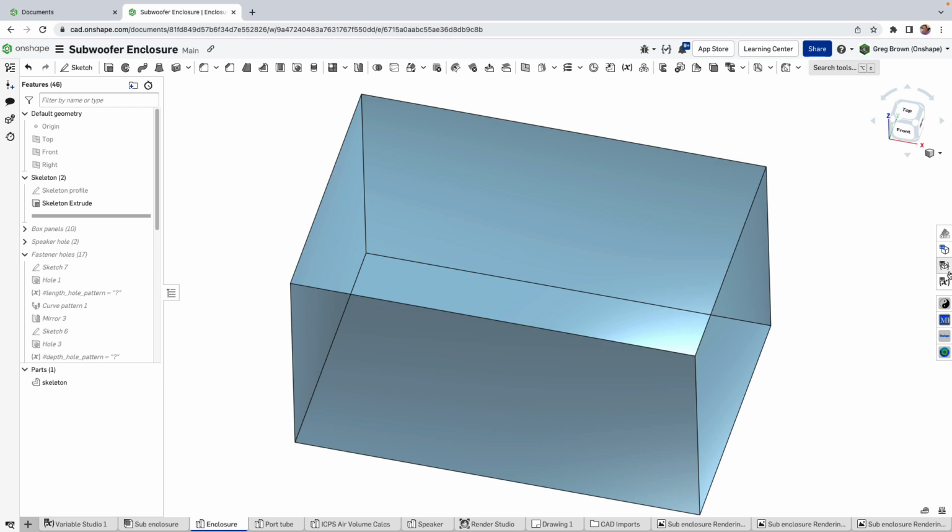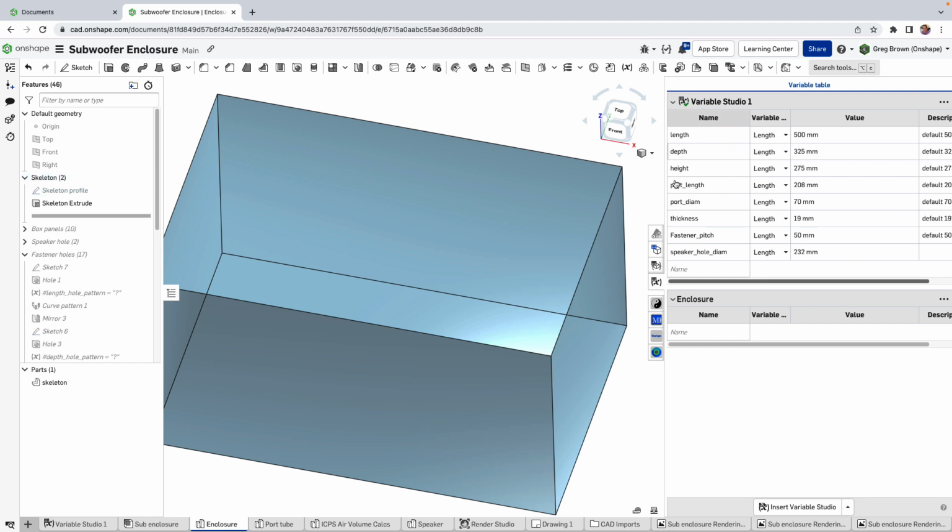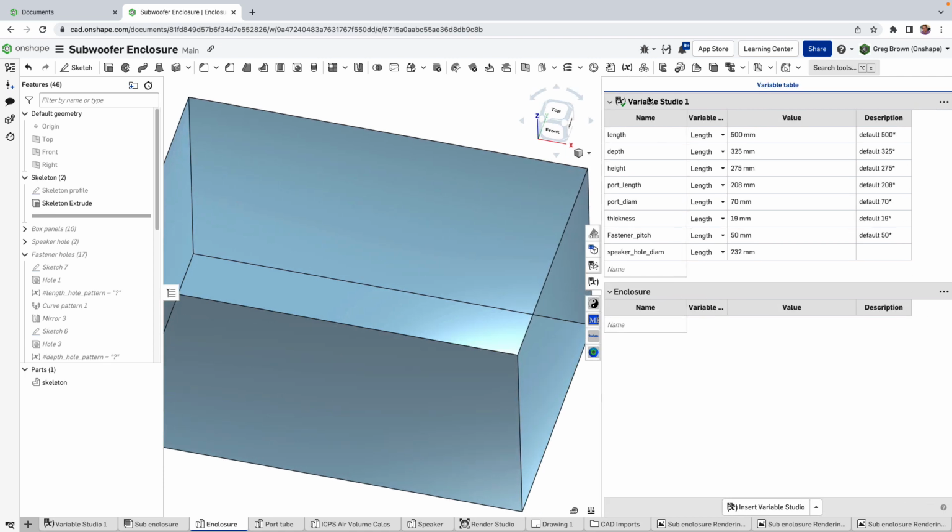Those variables are not defined in this individual part studio. They are coming from the variable studio, which is the global variables. If we pull open the variable panel here, the variable table, you'll see a listing of two tables. There's the stuff that's come from the variable studio, and there's the stuff that's local to this enclosure. We've got no local variables here at the moment.